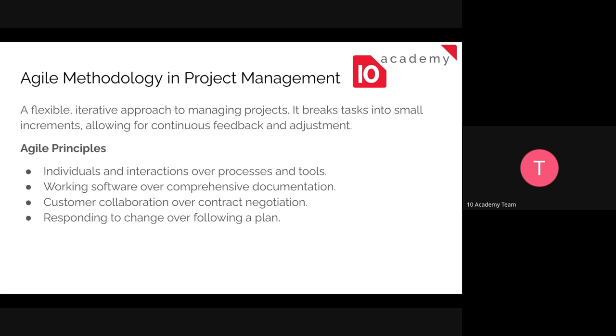Coming to the agile principles, the first one is individuals and interaction over processes and tools. So we have individuals and a good interaction between the individuals, and the second one is working software over comprehensive documentation.